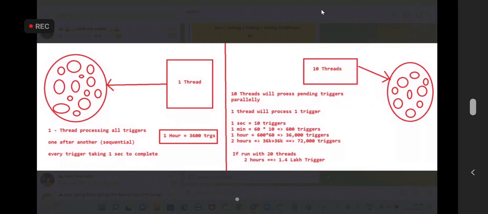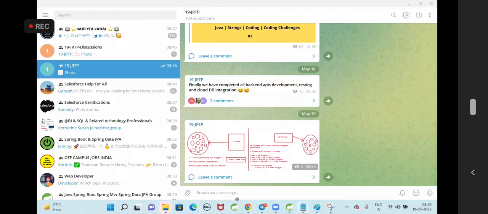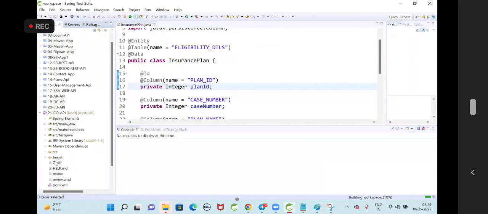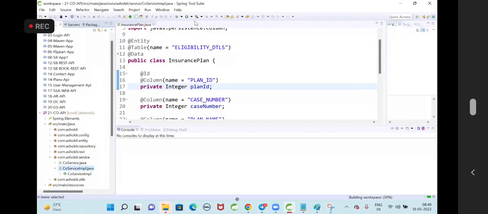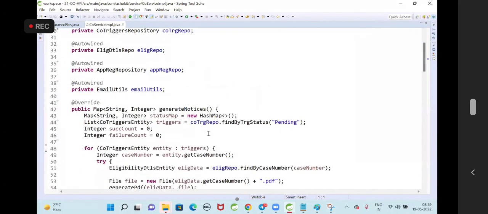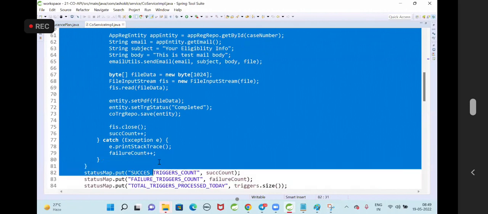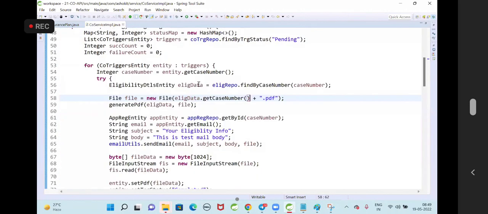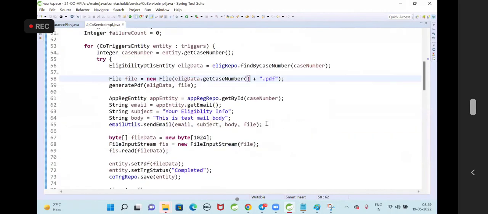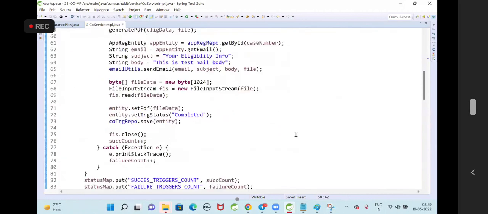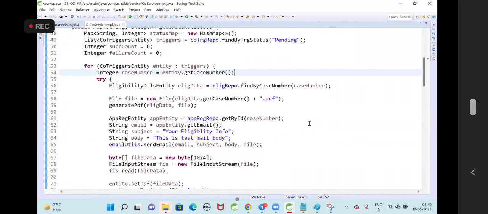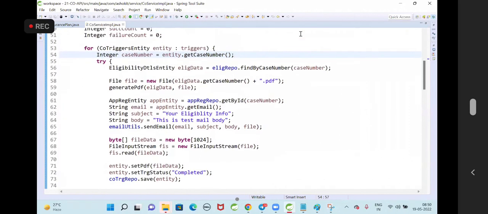Guys, now how to implement this threading logic in our project? So go to the CO API. In the CO API, I have implemented the logic by using a for each loop. Then how can I implement multi-threading here? That is the question. Does anybody have an idea on how to implement multi-threading?